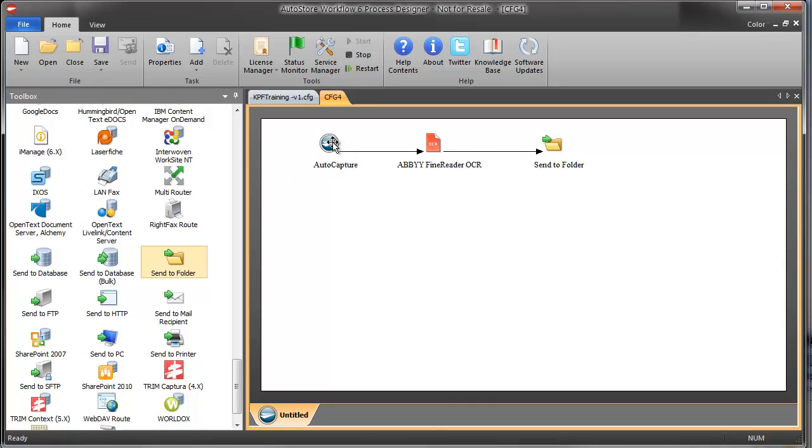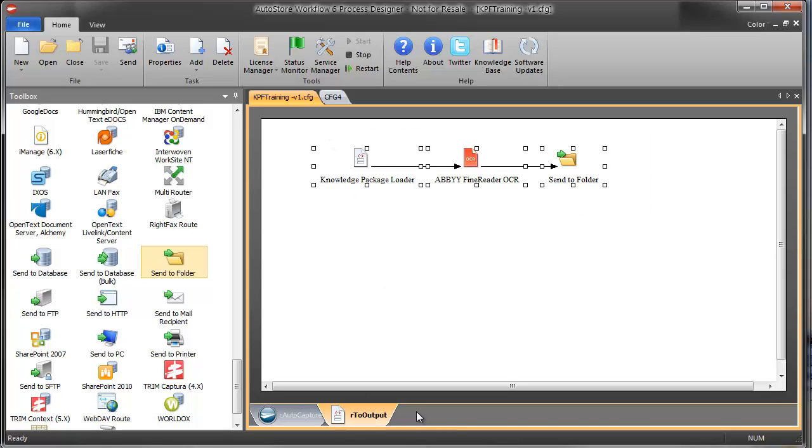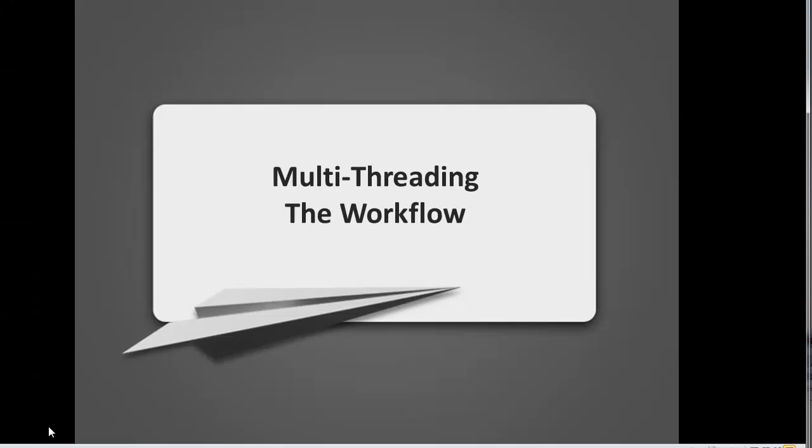If you went through my AutoStore knowledge package files training, I showed you how you can split up your capture stage from your process and route. In fact, you can have duplicate process and route configurations, which then makes it multi-threaded. Let's go more into a PowerPoint on that topic.